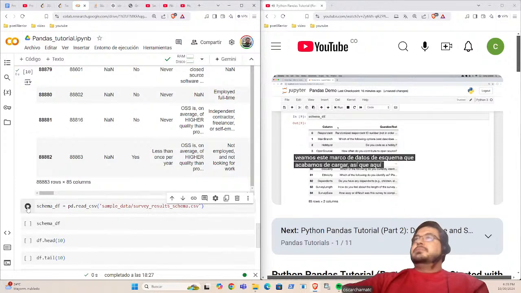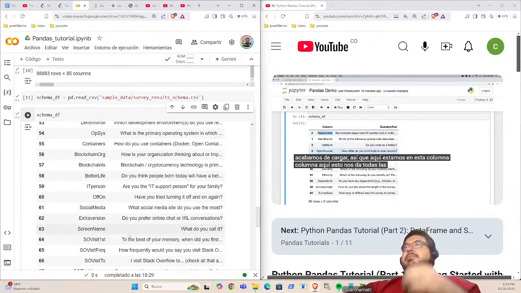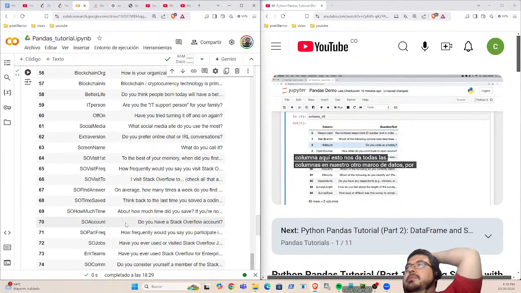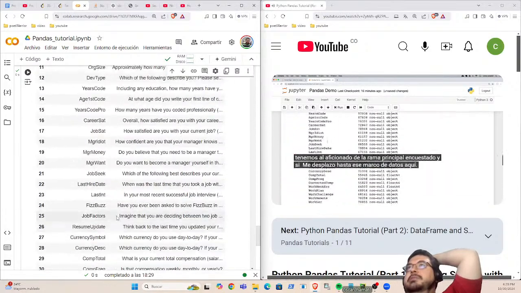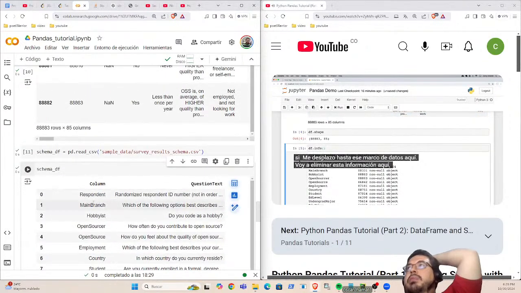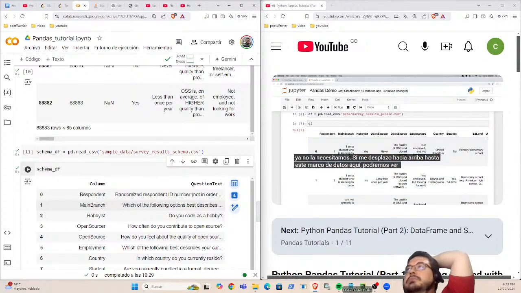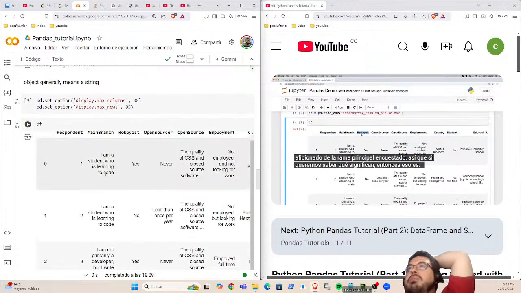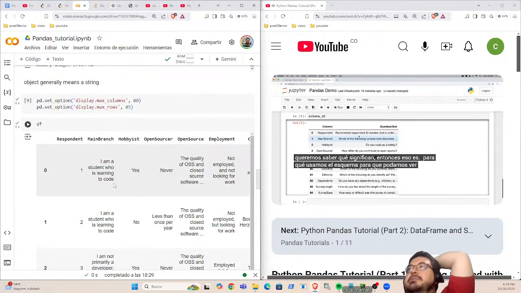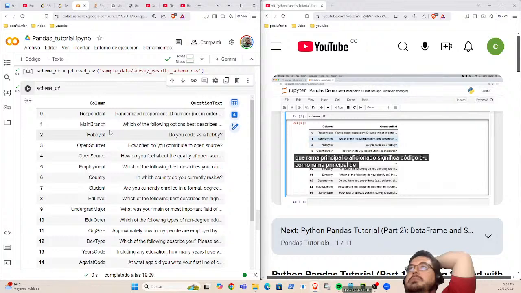So here, this column here gives us all of the columns in our other data frame. So we have respondent, main branch, hobbyist, and if I scroll up to that data frame here, I'm going to delete this info here since we no longer need that. If I scroll up to this data frame here, then we can see respondent, main branch, hobbyist. So if we want to know what these mean, then that's what we use the schema for. So we can see that hobbyist means do you code as a hobby? Main branch means which of the following options best describes.